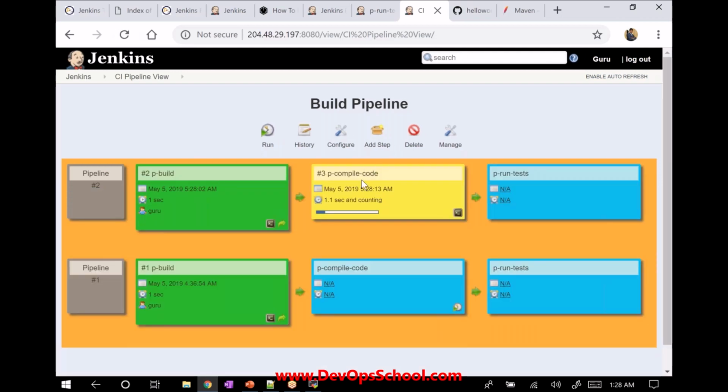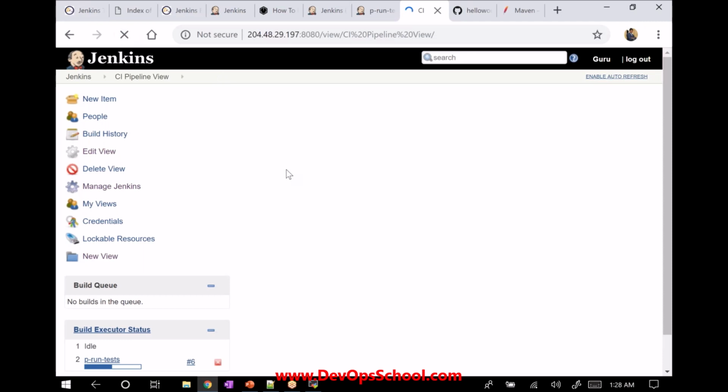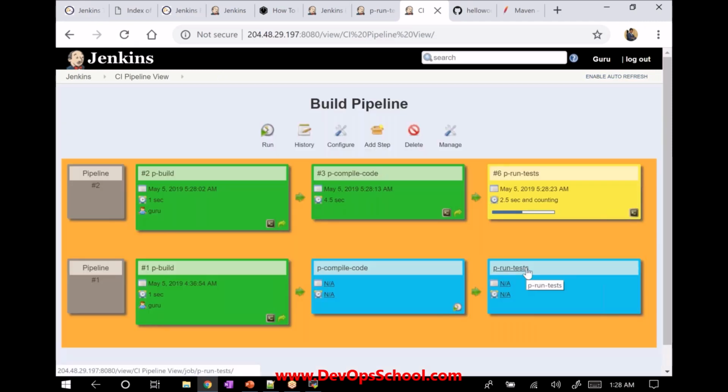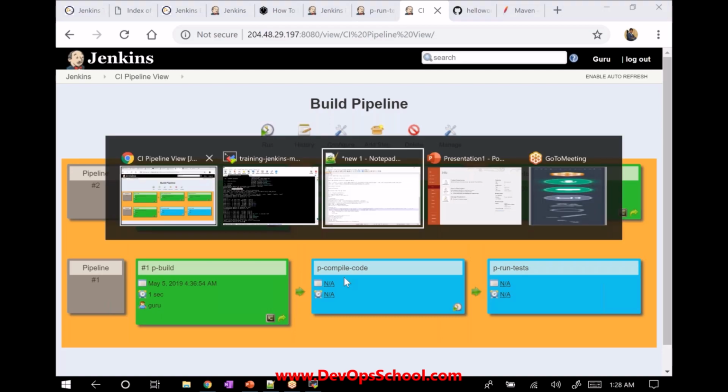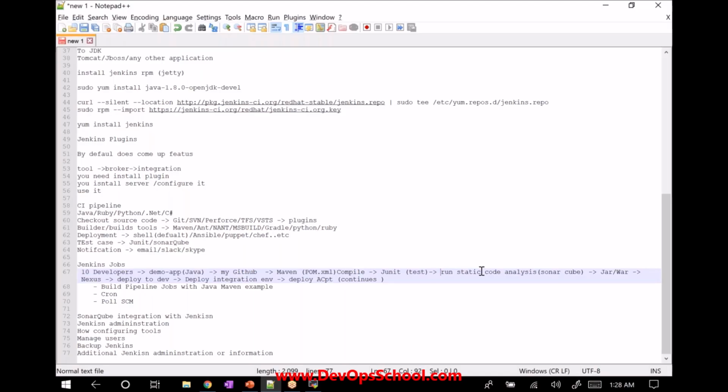So now the compile code is happening. Okay, and then it is running the test cases. So now you can see here pretty much what is happening through my complete end-to-end pipeline. Okay, so so far we went to this guy. Now let's go to the Sonar Cube analysis, as I told you.